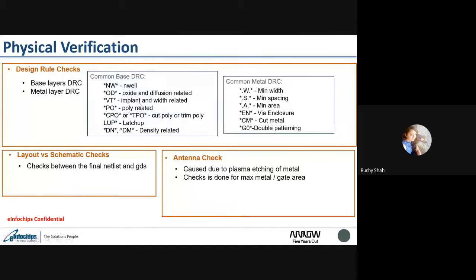Related to that are the implant and width related DRC, then the cut poly layer related DRC. One more thing here is latch-up. I have mentioned in the pre-placed cells there is a cell called well-tap cells, right? If that well-tap cell is not placed within the max limit of distance between two well-tap cells, it causes a latch-up.